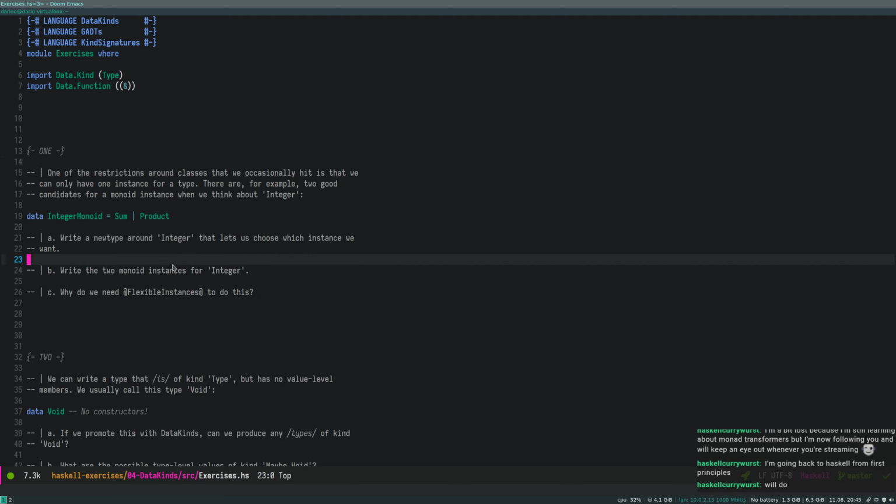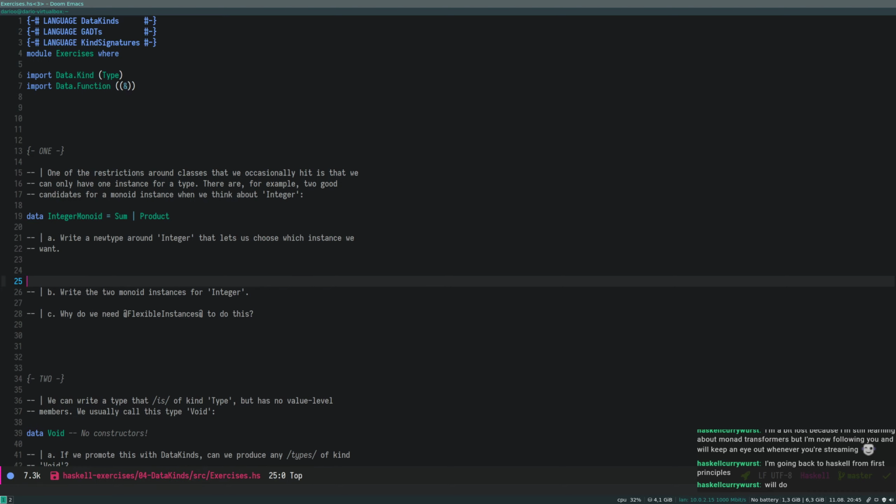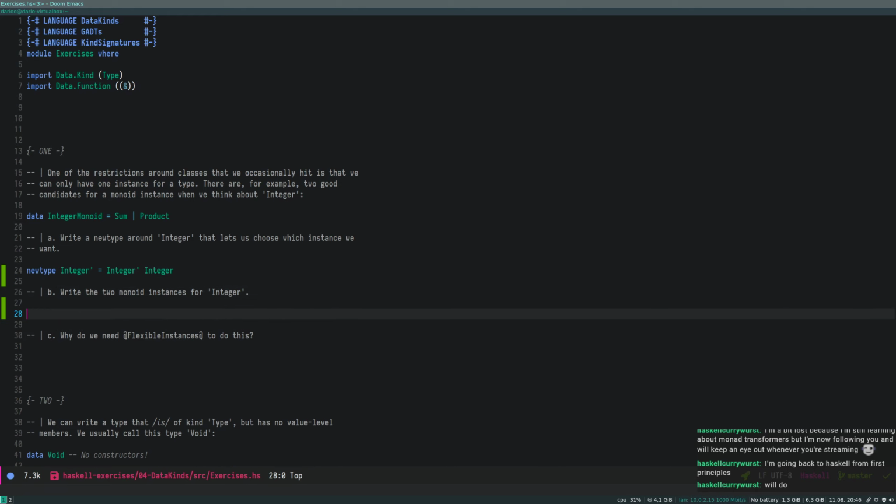Okay, let's try. Let's try. Definitely getting into trickier territory. Newtype Integer tick, which is Integer tick Integer. Integer or Integer? Who cares? Write the two monoid instances for integer. Okay, I'm a little confused now.